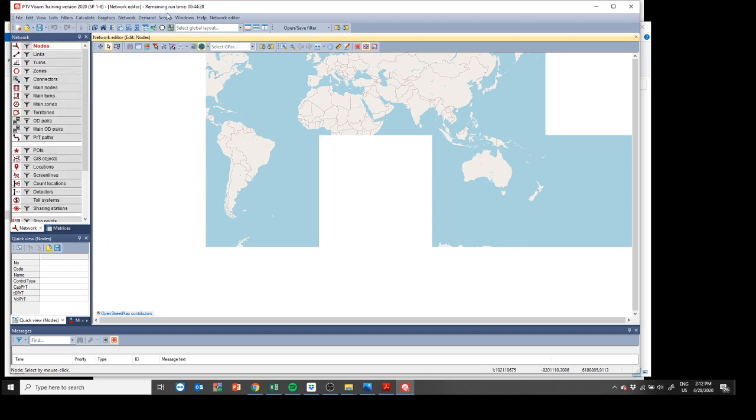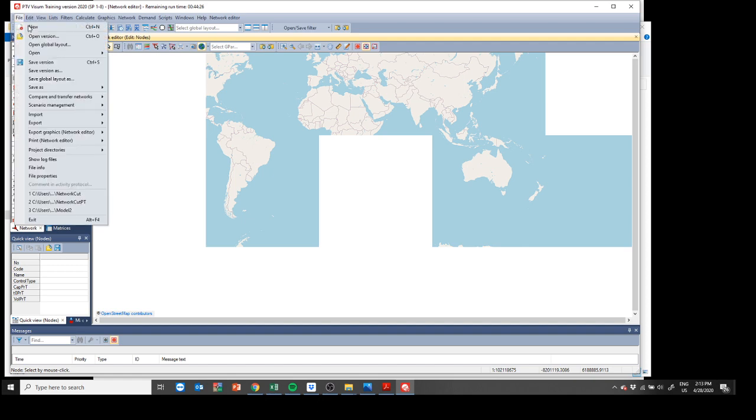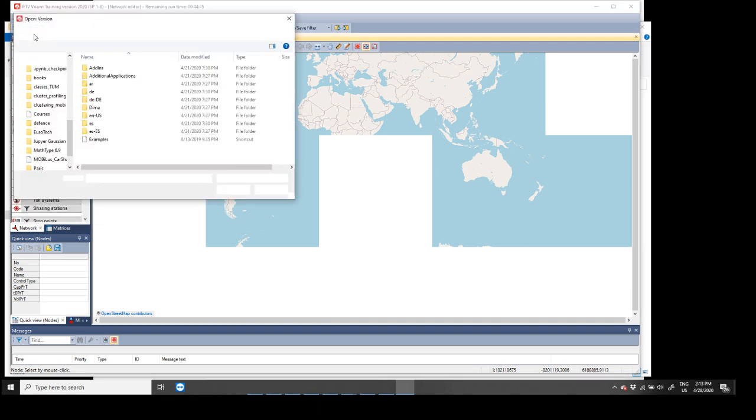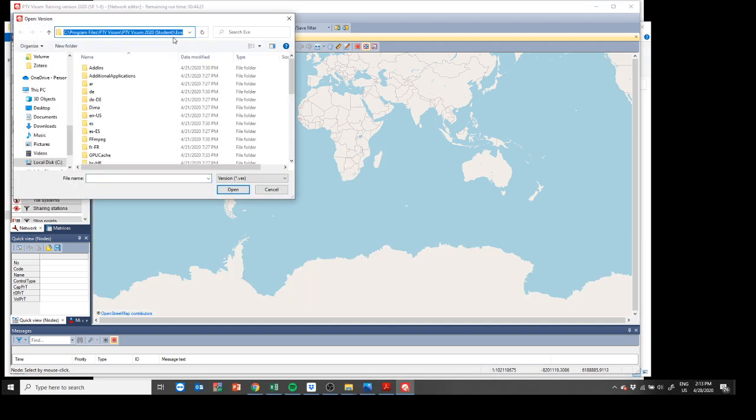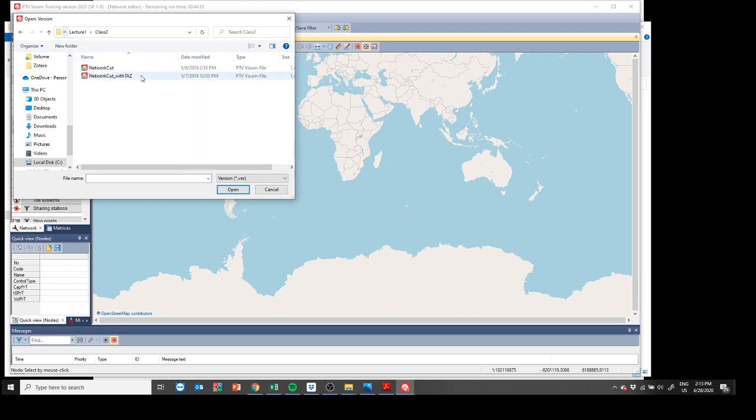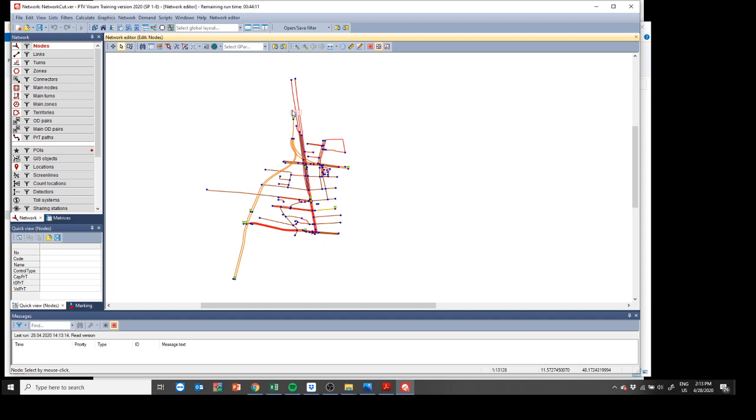So to open the files in Visum, you go in File, Open Version. You go in the folder where the network file is, and you can have the network file. So let's start from network cut. This network cut is nothing else than the OpenStreetMap files that we opened before, after I already removed some stuff, so that we can save the file and play a little bit with it.